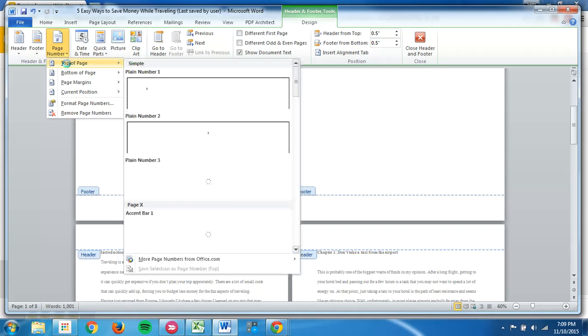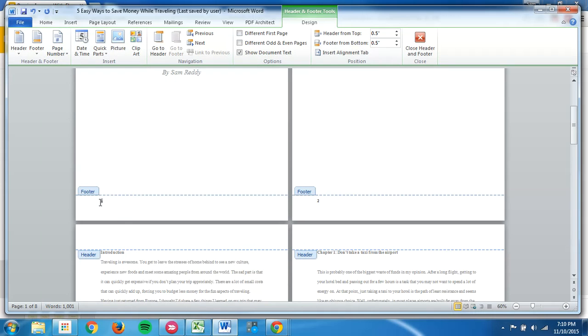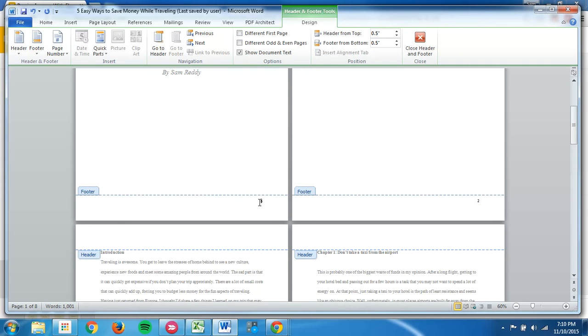Once you click in the footer, it'll actually bring up a few options. We're going to add a page number at the bottom of the page and to the left. And then we're just going to write, we'll click tab a few times. Let's delete that, actually. Let's add a page number to the right. And then we're going to do that.